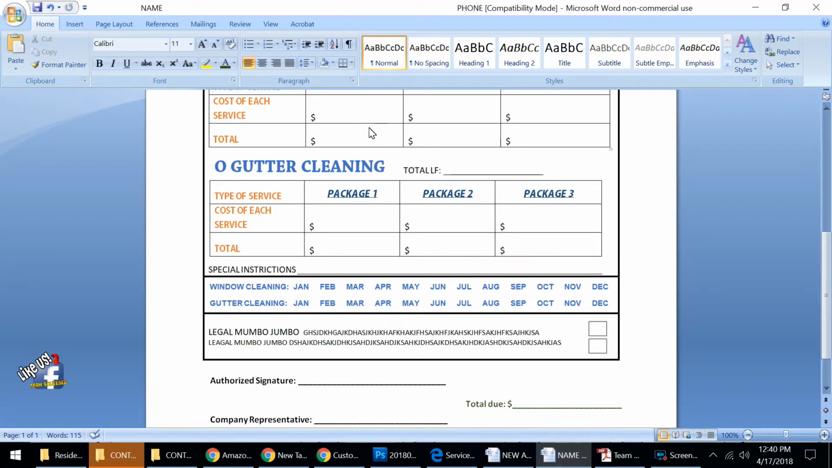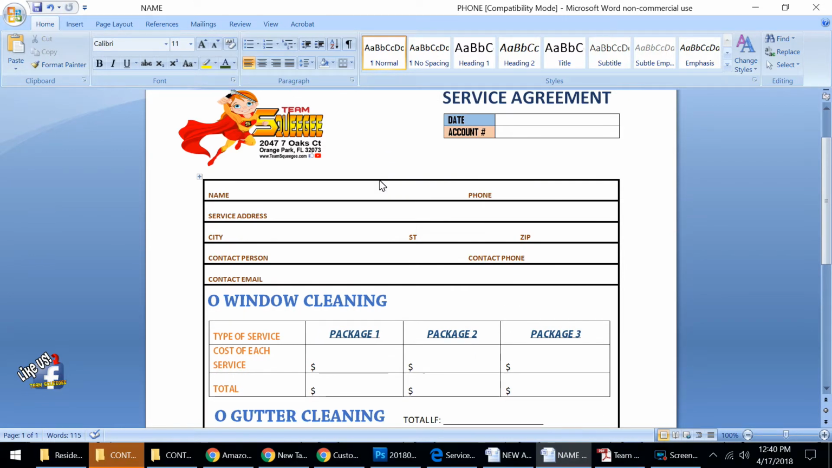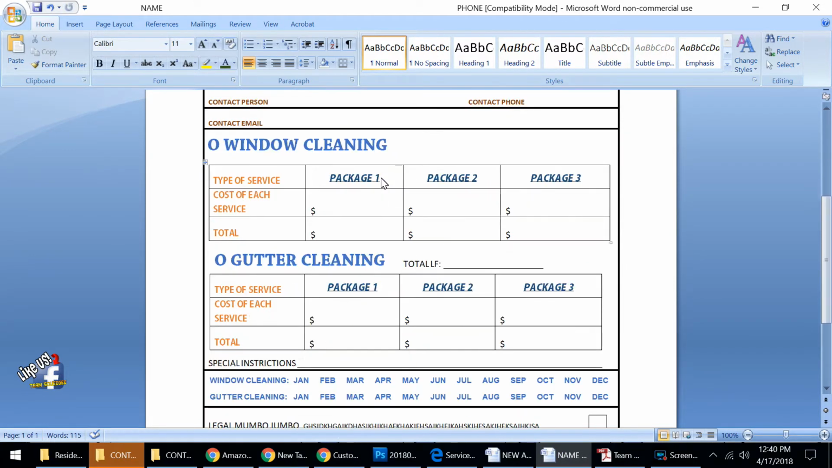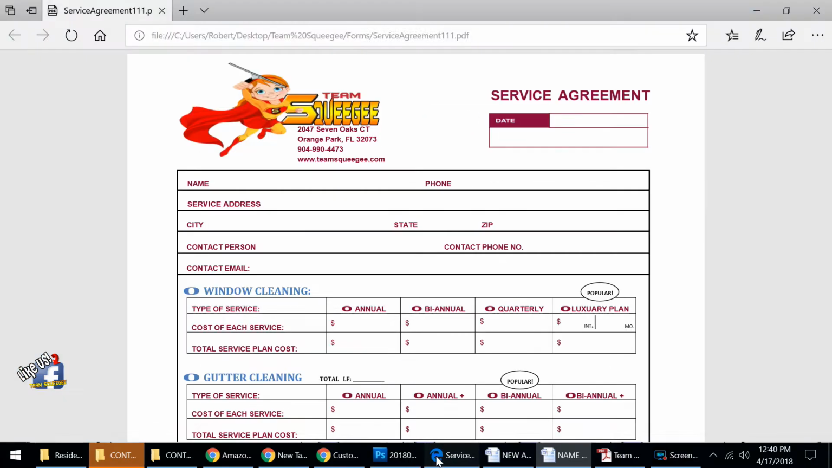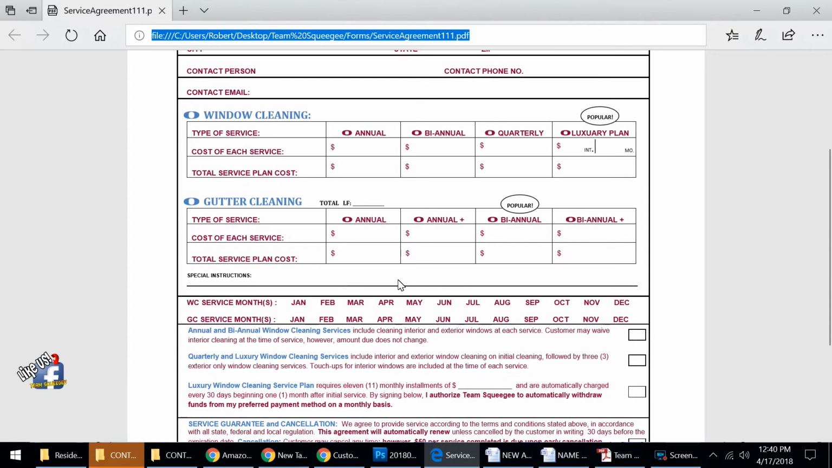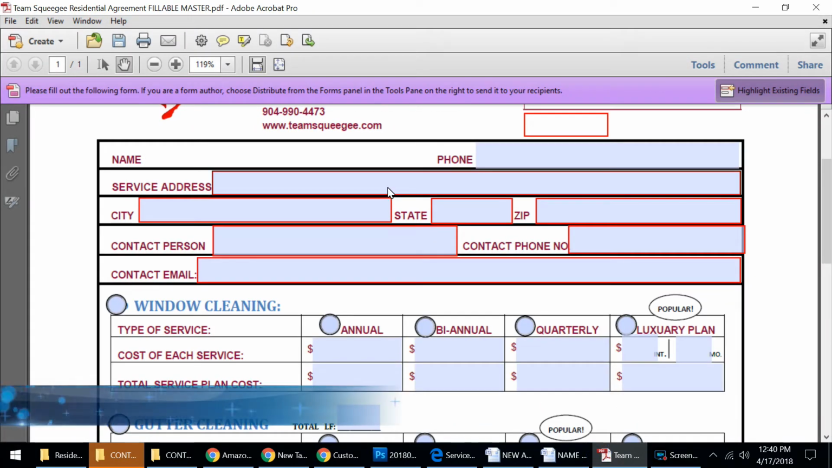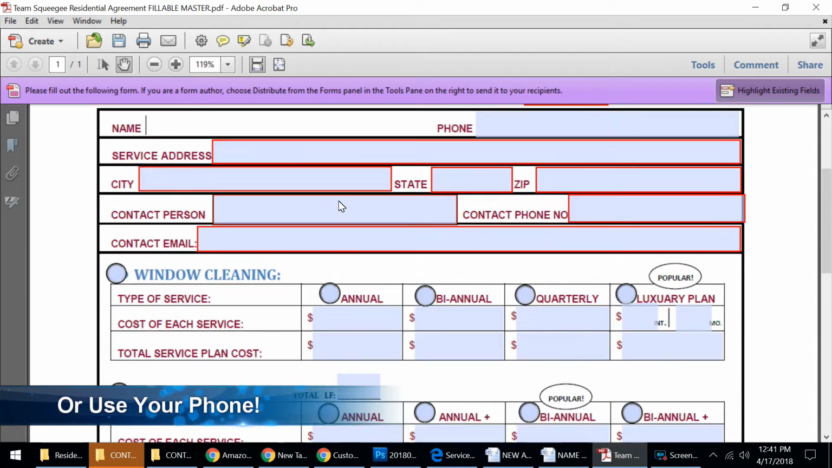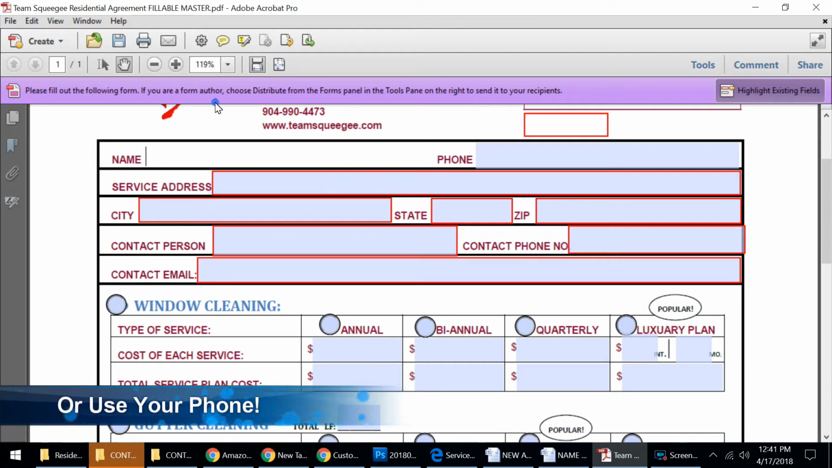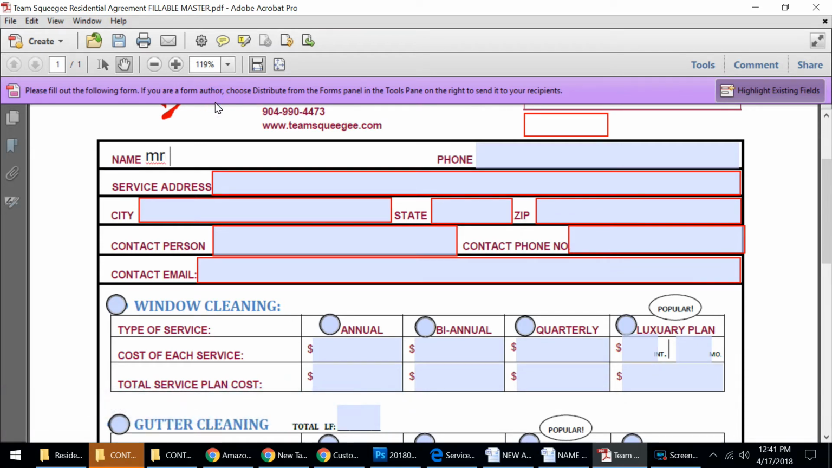Okay, we have our agreement that, if you watch the first video, we created from scratch. This is our window cleaning and gutter cleaning agreement in PDF form. We converted that to this fillable form where I take my iPad and I'm at the customer's house and I fill out all this information on the iPad. Mr. Customer, etc., phone number, and see how it automatically changed the phone number into the correct format.